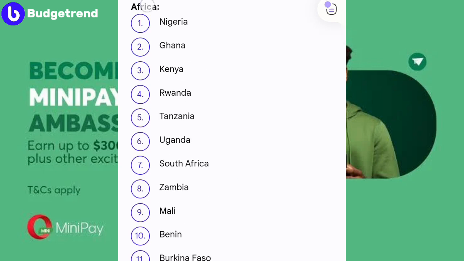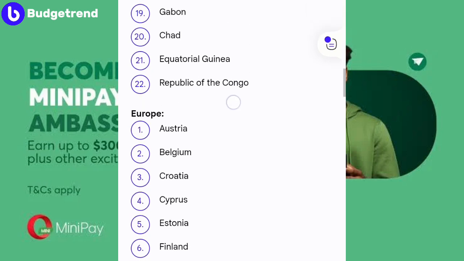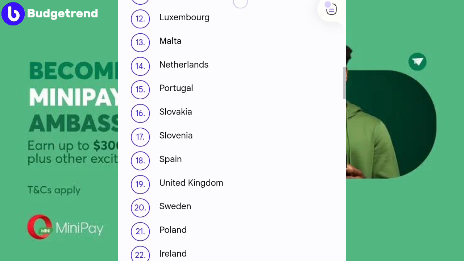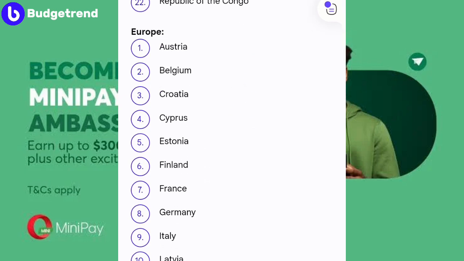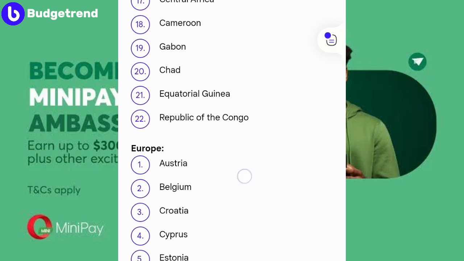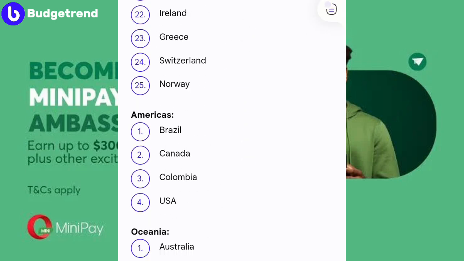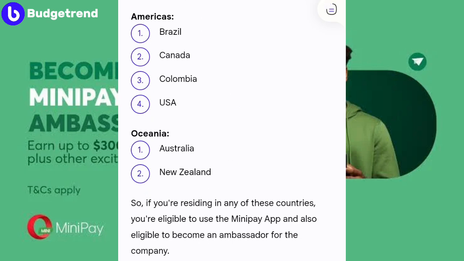In Africa, Minipay operates in Nigeria, Ghana, Kenya, Rwanda, and others. In Europe, Minipay operates in 25 countries, including the UK, Austria, Belgium, Cyprus, and others. In Africa, Minipay operates in 22 countries. In America, it operates in 4, including Brazil, Canada, Colombia, and the United States. In Oceania, it operates in Australia and New Zealand. Are you getting the point now?